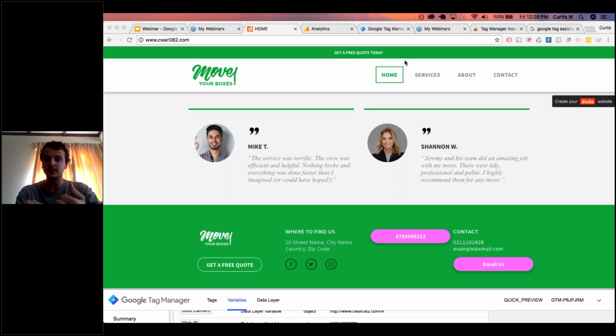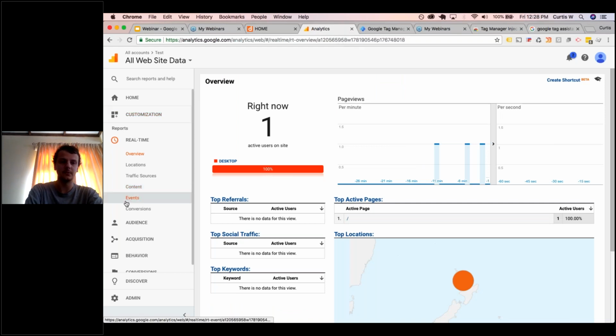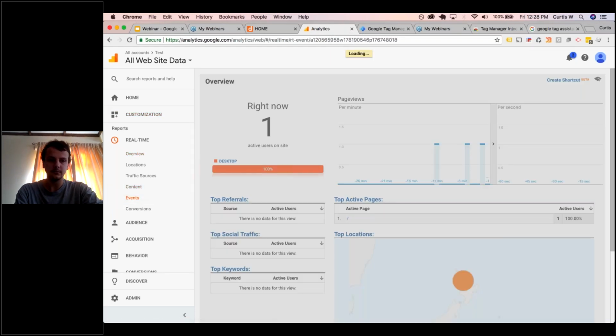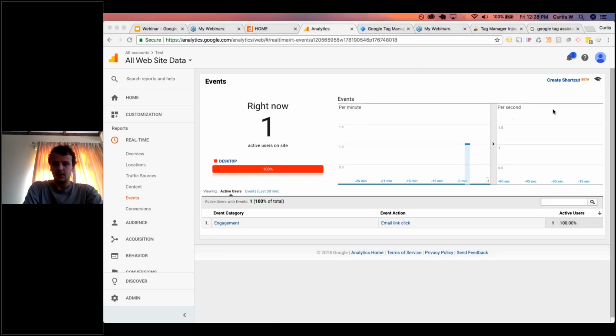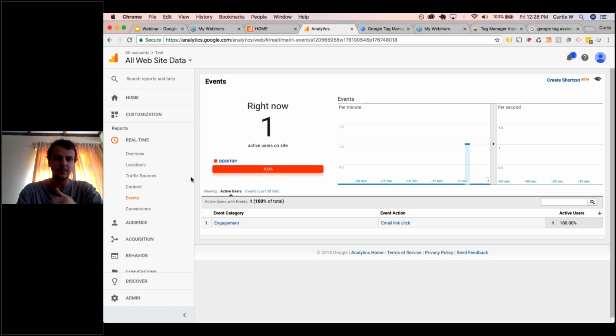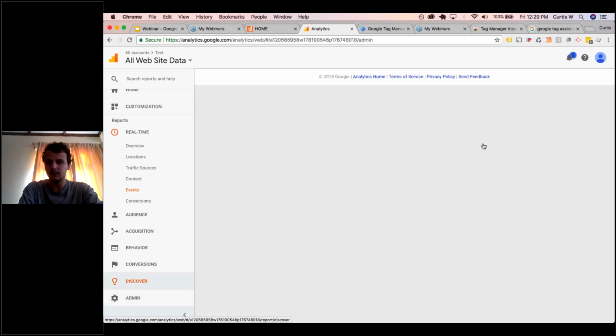But first, we're going to just check whether our events that we set up before for the email link click are actually coming through to Google Analytics. So let's have a look in real time. And we can see the events coming through here. So the email link click that we set up before. And if you want to actually set this up as a goal for your Google AdWords campaign, whatever, you can do this in here.